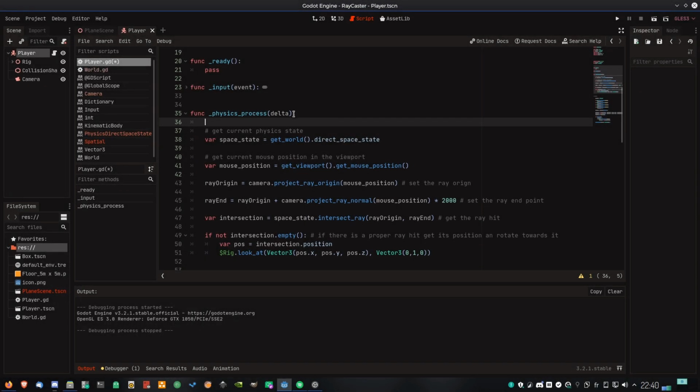Next, in the physics process function, we want to define a new variable called space_state, and we set it to get_world().direct_space_state. Basically, we get the current physics state of the world. Next, we create a new variable called mouse_position, and we set it to get_viewport().get_mouse_position(). Basically, it's the mouse position on the screen, or the viewport. Next, we set the ray_origin variable to camera.project_ray_origin(mouse_position). So on the camera we get the origin of the ray, which is the same as the origin of the camera as I showed you in the animation.